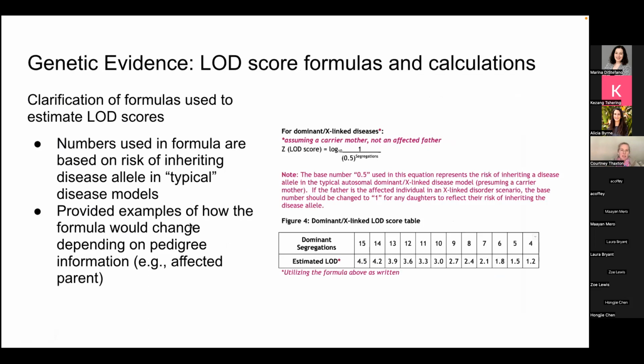We also wanted to provide some clarification on the LOD score and how the gene curation interface, or GCI, auto calculates it. We did want to indicate that this particular formula that is used is assuming that we have a carrier mother and not an affected father, especially when we think of X-linked diseases.